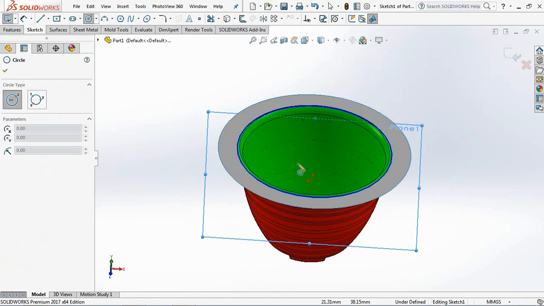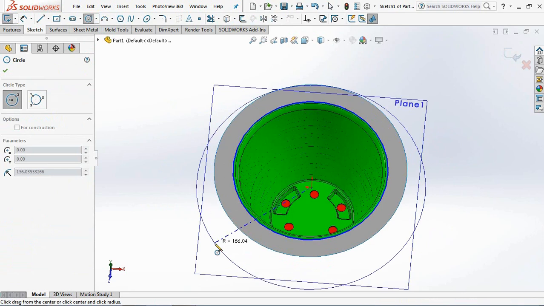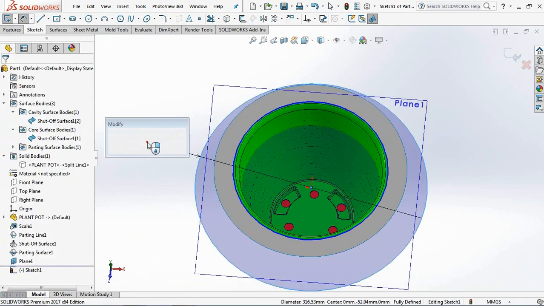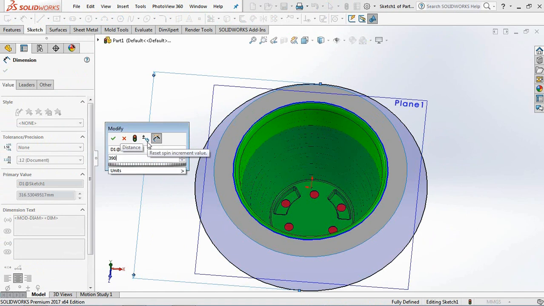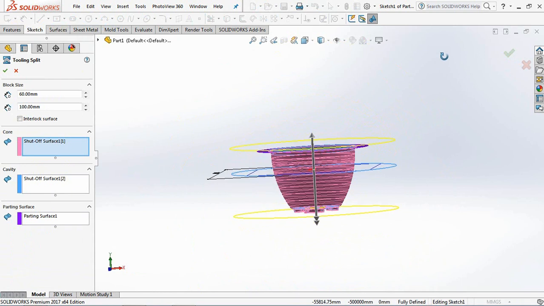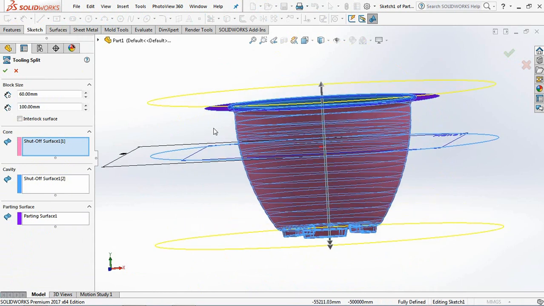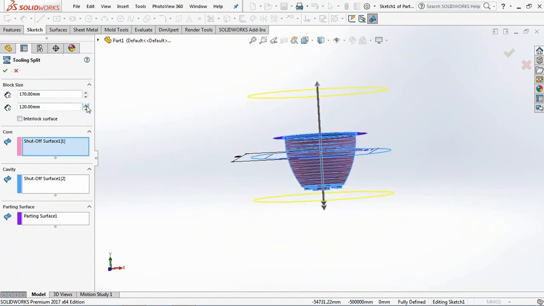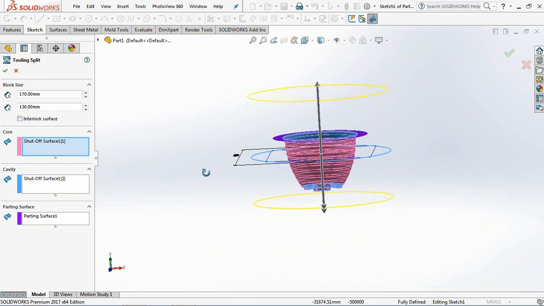Select circle on the sketch toolbar. Then sketch the circle profile at the origin as the center point of the circle. Set the dimensions at 390 millimeters. Exit sketch. On the block side, set the depth in direction 1 at 170 millimeters, and set the depth in direction 2 at 130 millimeters.